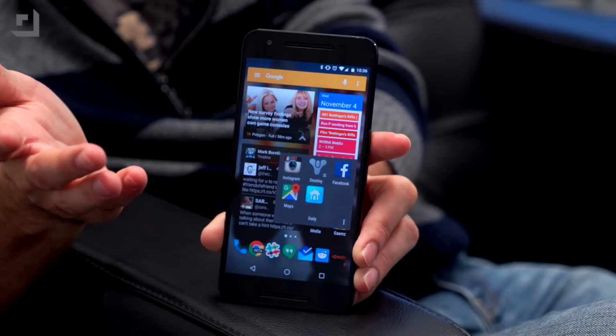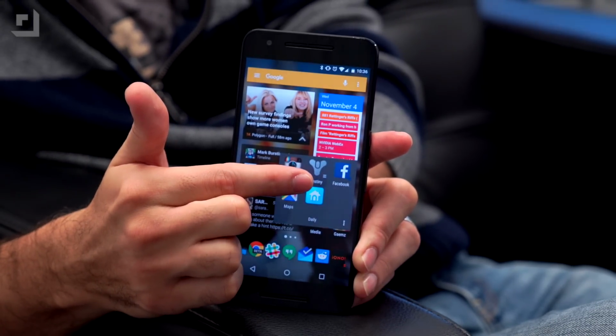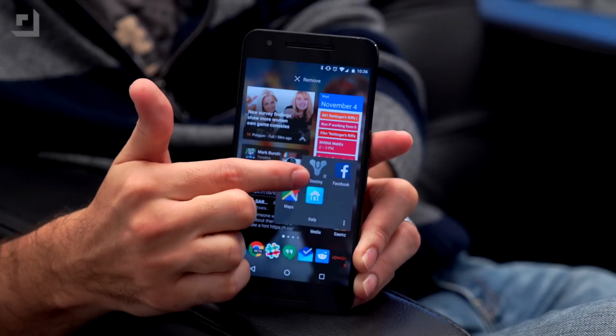The other thing that uses the same gesture is over here on Destiny. You'll see there's a little icon down there on the corner. If you swipe up on it, oh, no, not that one.